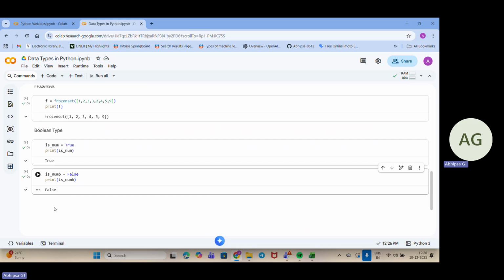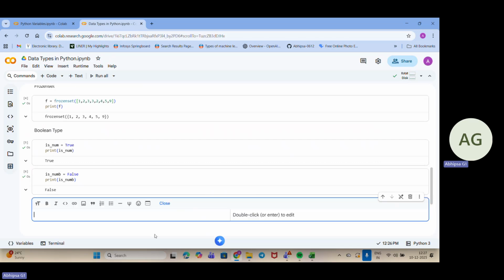Now coming down to the binary types. So what is this binary type? It actually stores the bytes, the zeros and ones. So why are we using these binary data types? Because they are used in images, files, networking data, memory operations. In that case, we are requiring this. So now we are looking into binary types.